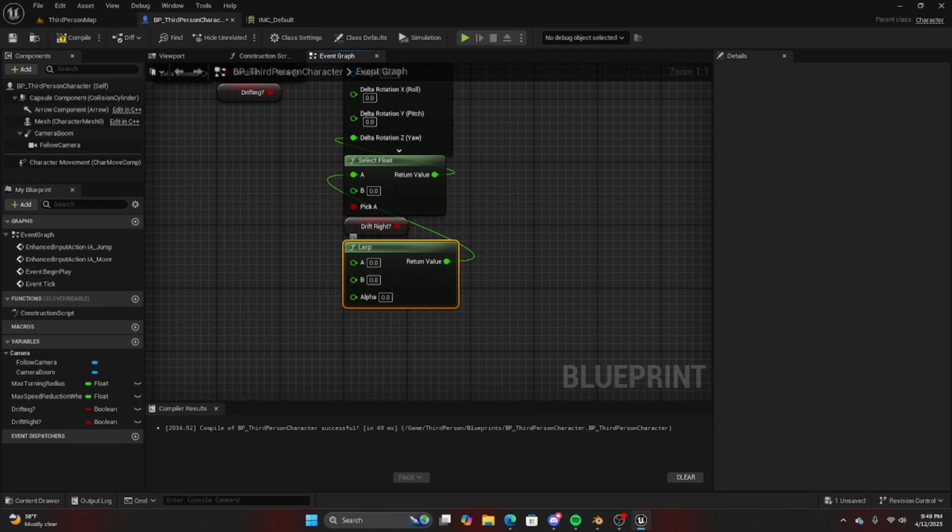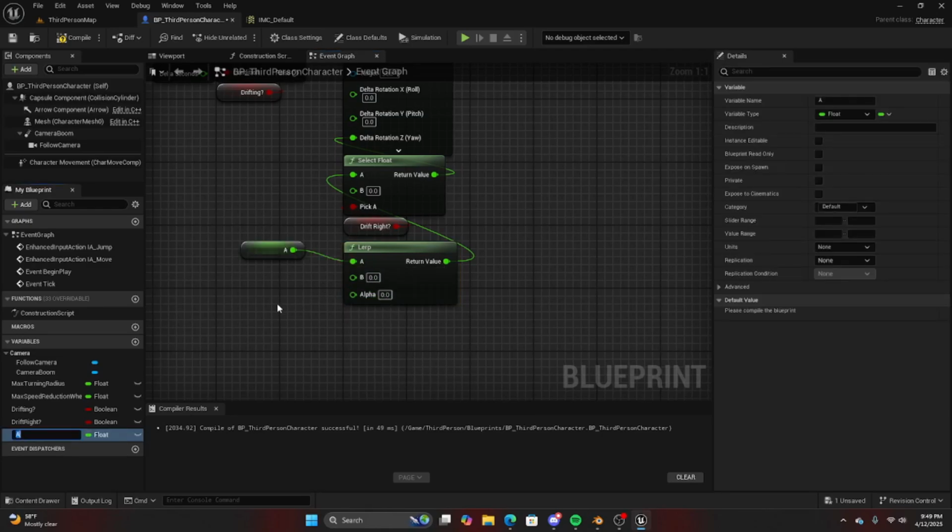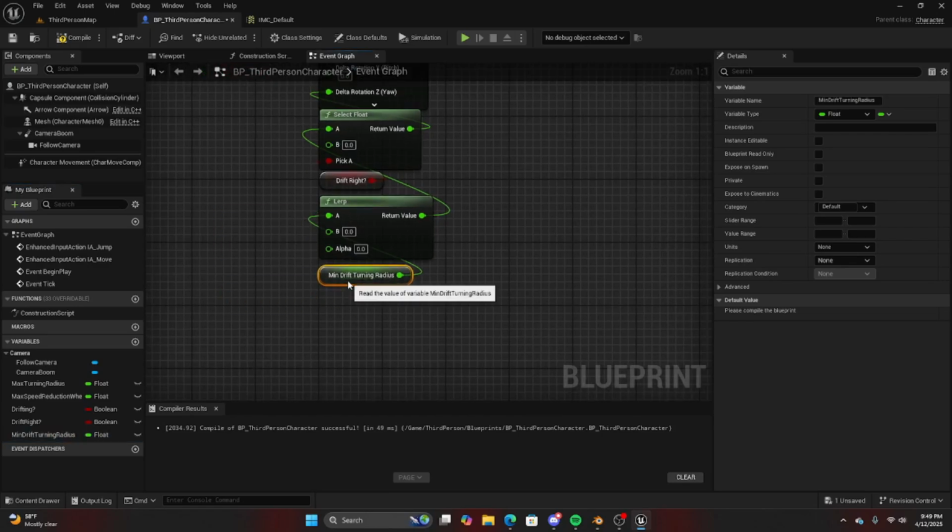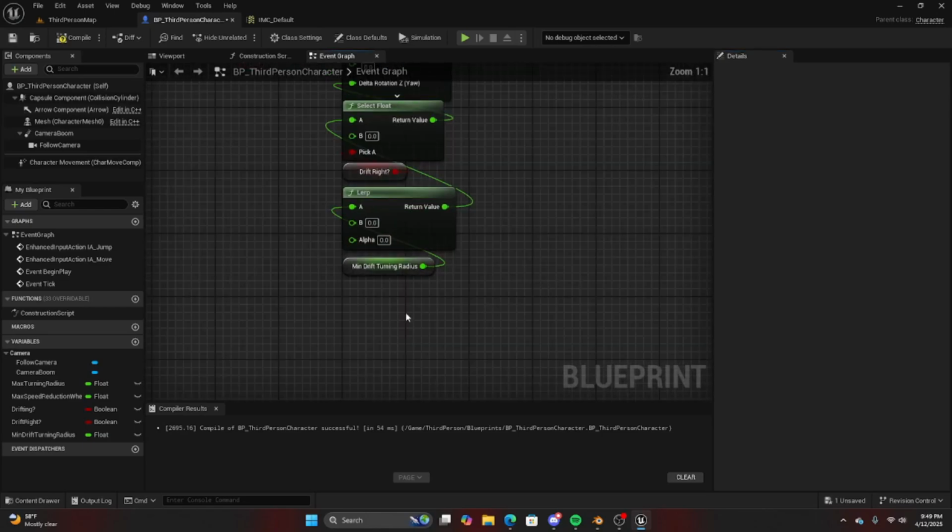So let's promote A to a variable, and we're going to call this min drift turning radius. Compile it, and let's make this a low number like 0.1 or 0.2. I'm going to set it as 0.2.